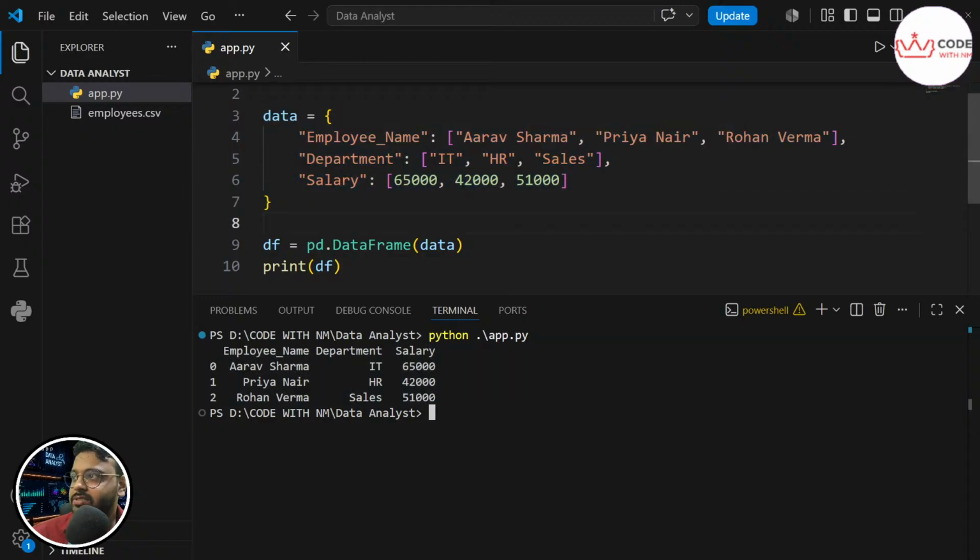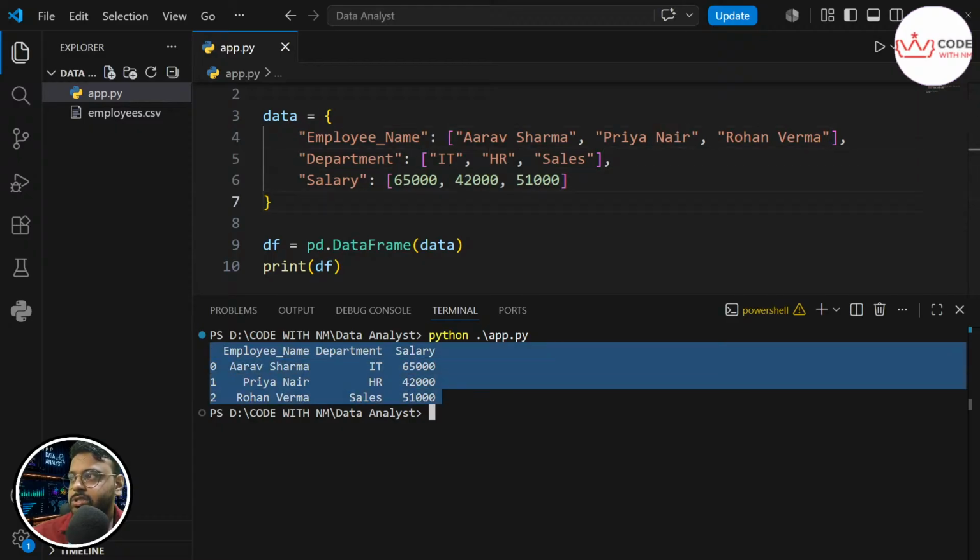Okay, but here once we converted the entire dictionary into a data frame, you can see the employee name key has become the column key. This is the column key, or you can say the column name, the department and salary. And Arav Sharma is from IT and 6500. Priya Nair, HR. If you see, this is paired in this way, how we declare it. So this is how your data frame looks like. It's nothing but the Excel rows and columns. Okay, I hope you understand this, how to create a data frame, and after printing it, how it looks like.